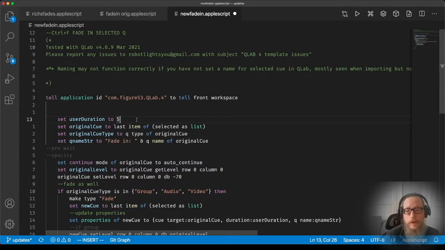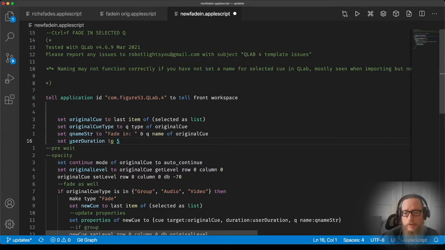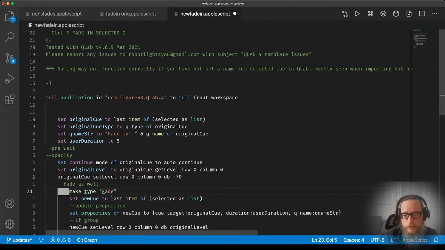Go back up here to the top. We're going to start by leaving user duration, original queue type. Excuse me, no, we're not. We're going to move the duration down. What we want is to get this if line up as early as we can, because we want to break if we're not using it. So we're going to go ahead and delete this.